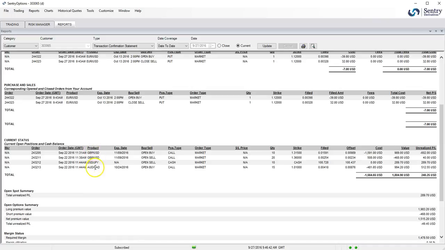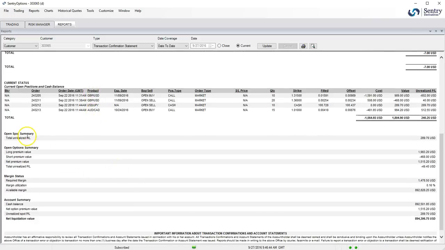And down at the bottom, what are our open positions, followed by a summary of the account. Total unrealized spot P&L comes first, followed by our options positions, our margin status, and then the total account summary ending with our net liquidation value. What would be left if we closed all positions right now?